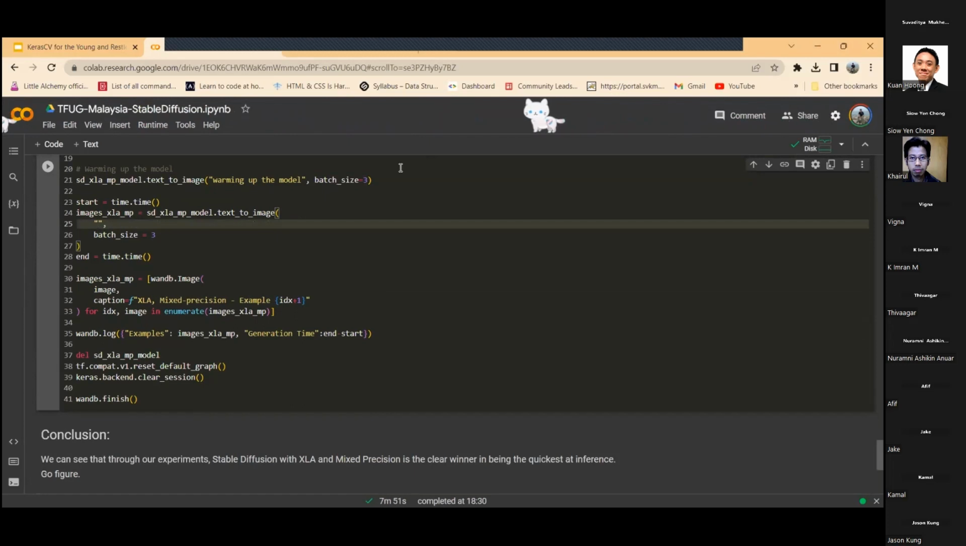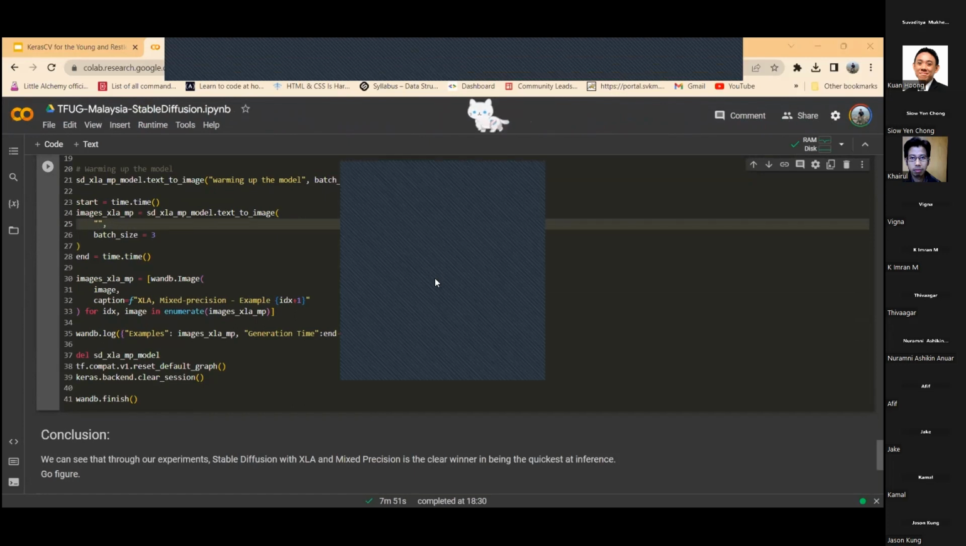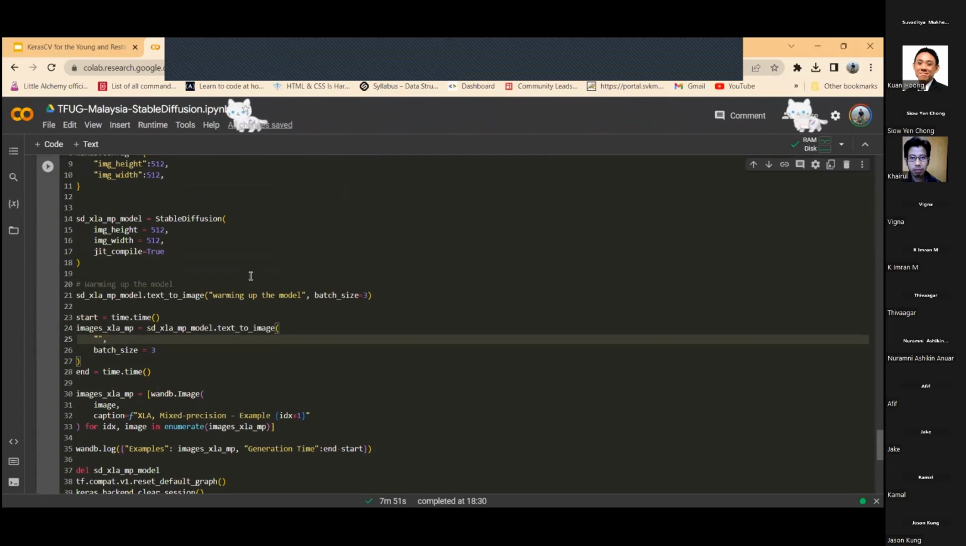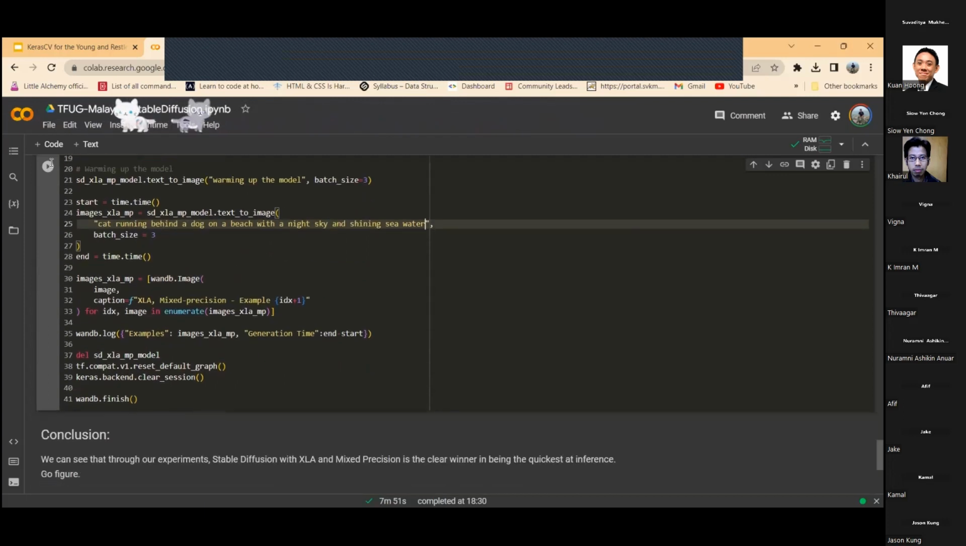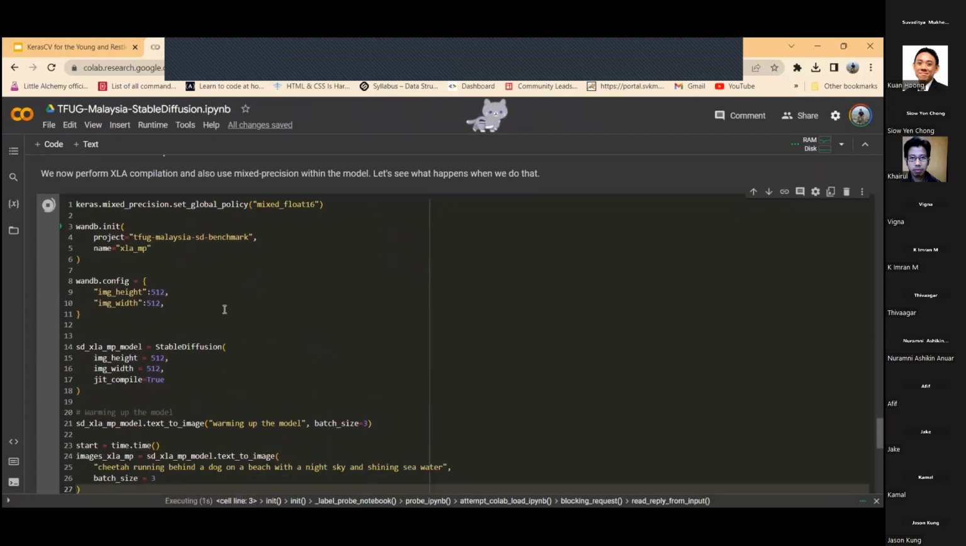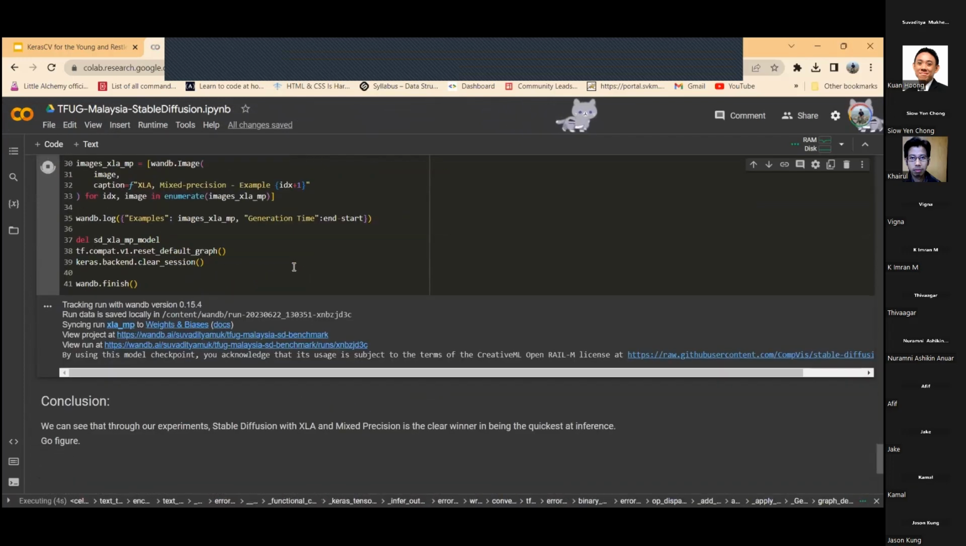Let's try something. Was there anything there? Nope. So maybe we'll put something of the sort of, hmm, let's try cat running behind a dog on a beach with a night sky and shining sea water. I don't know. Let's see what happens. Let's make it a bit more fun. Instead of cat, let's do a cheetah running behind a dog. Let's make it a bit more hilarious. Okay, so we have XLA and mixed precision running this time. Let's see what happens.